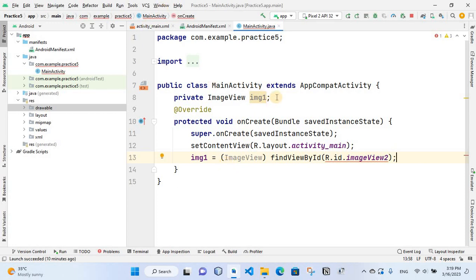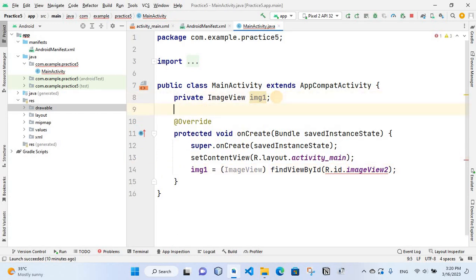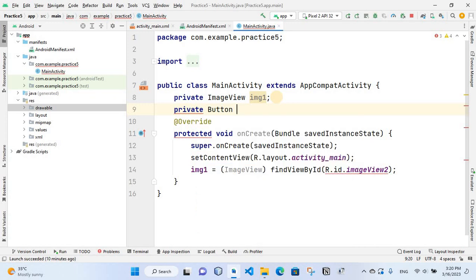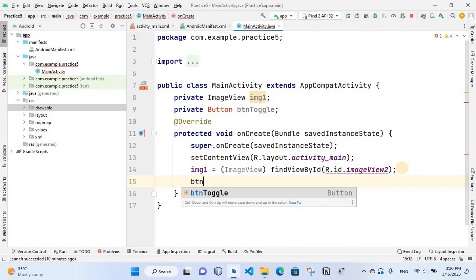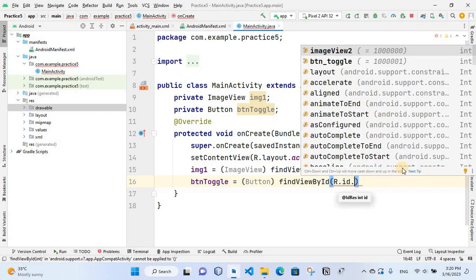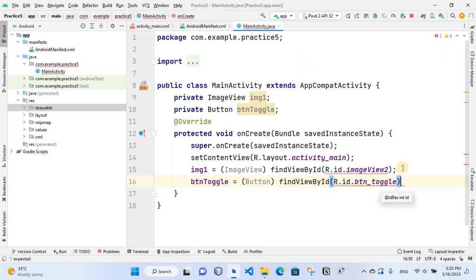And also I'll be dealing with the button. So private Button, I will call it buttonToggle as well. And we'll be adding the value in here. So buttonToggle equals findViewById, and here it is. This is it, everybody. Now all that we need to do is to write our method.